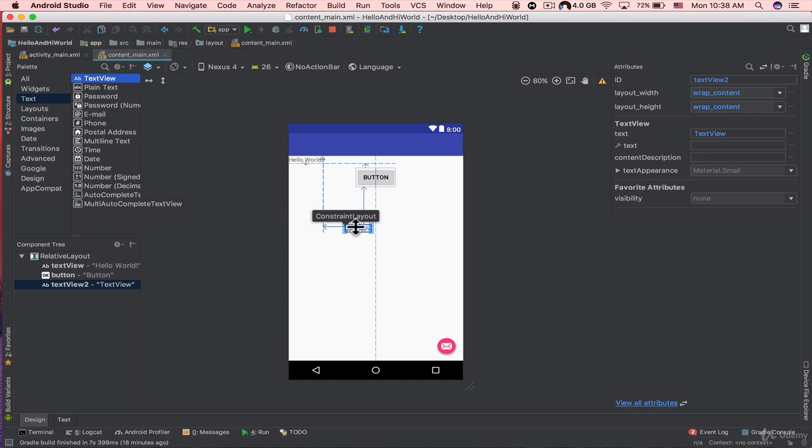So here, just select this text view, and at the right hand side, we have these attributes that are related to this text view. We have the ID. The ID is used so that whenever we want to interact with this text view from our Java code, we are going to refer to this ID. So the ID is very important.